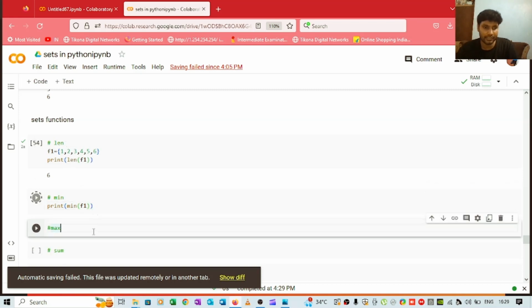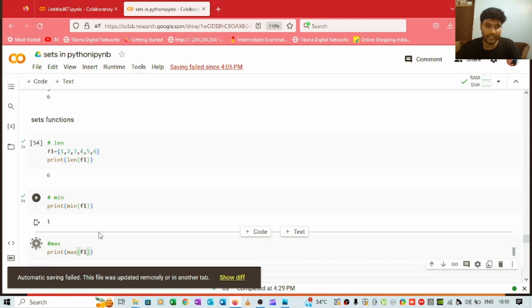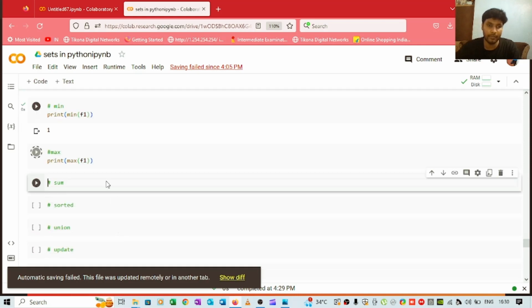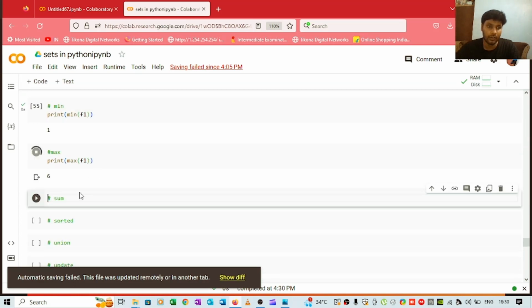Then we have max. Print max of F1 will give us 6 as the output. As you can see, 6 has the maximum value. Then we have sum.